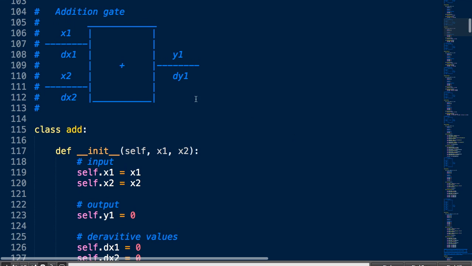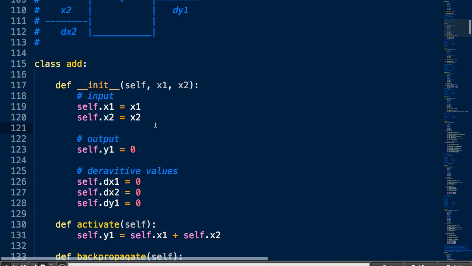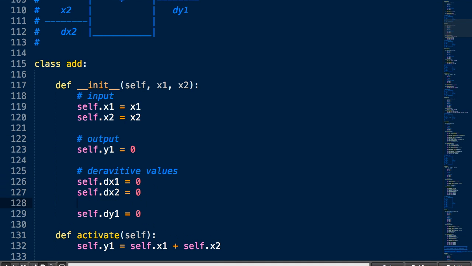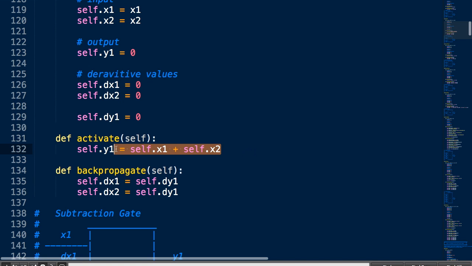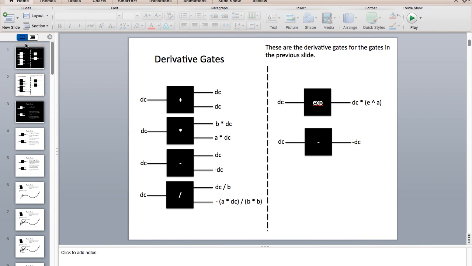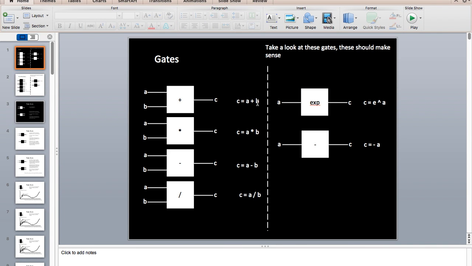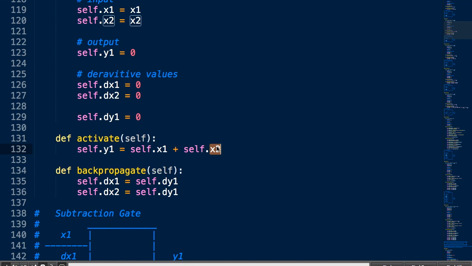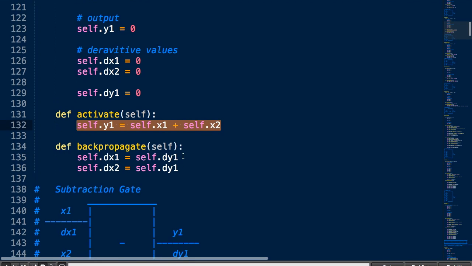The addition gate now gets interesting because there are two inputs. So we've defined two inputs here. We have an output, we have our derivative values here, and then we state, all right, how do we activate it? Well, we just add the two inputs together. In our gates, it says A plus B is equal to C. A is x1, B is x2, and A plus B is equal to C, which is y1 right there. So we just add the inputs together and set it equal to the output.